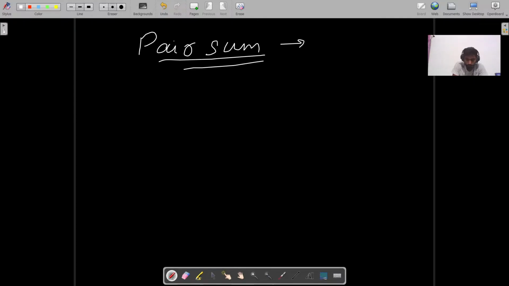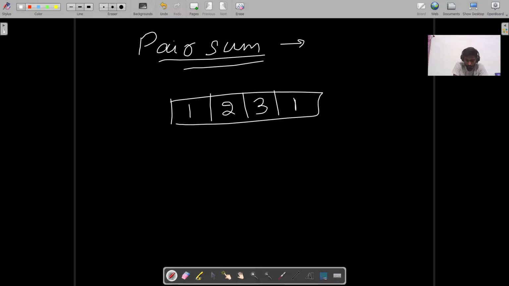Let me first of all create one array. In this array we have some numbers present inside. So the given sum that would be required is 5. So actually in this question we just need to return the count.